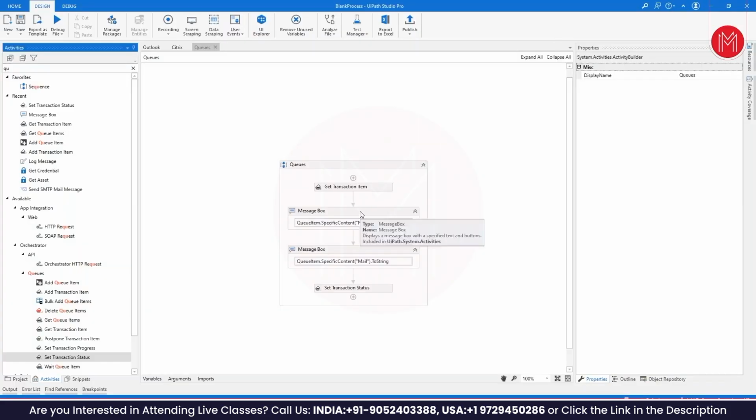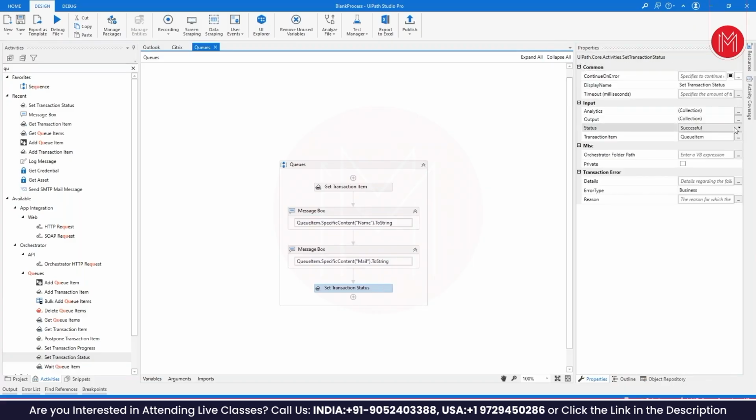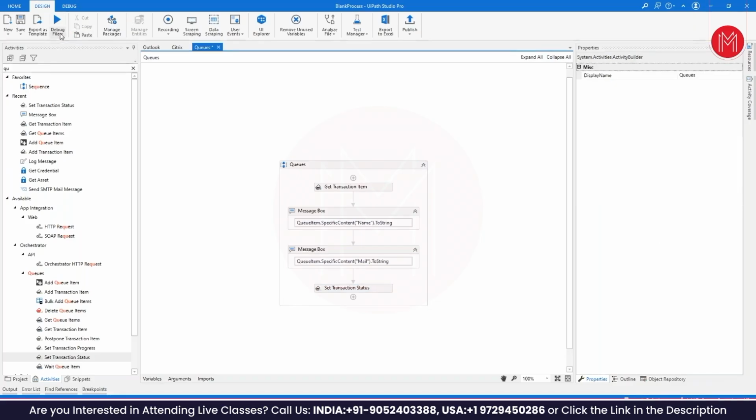I will get the transaction status. I will print the two message boxes. I will set the transaction status to error, failed. I will mention the error type as application. I'll give some random message: application did not load. Let me try running this now. I'm going to run the file.